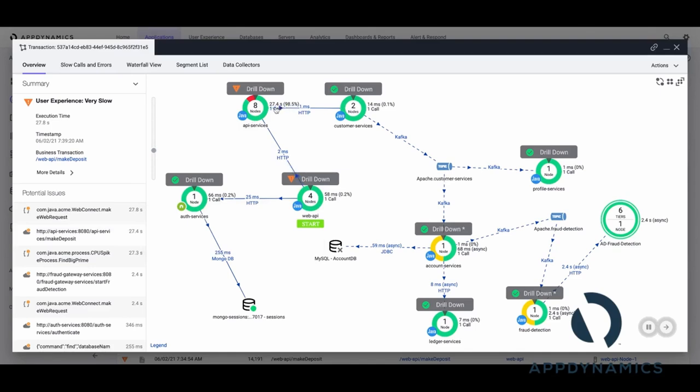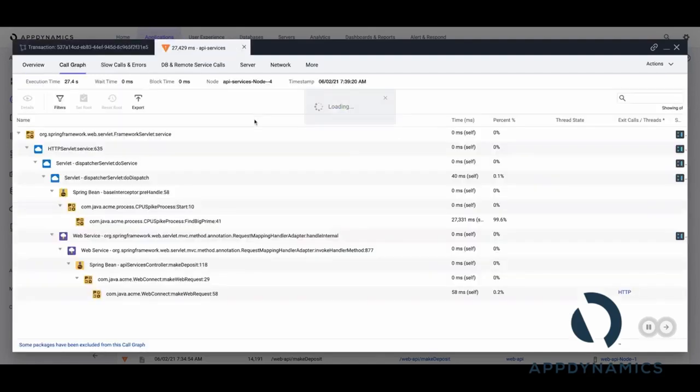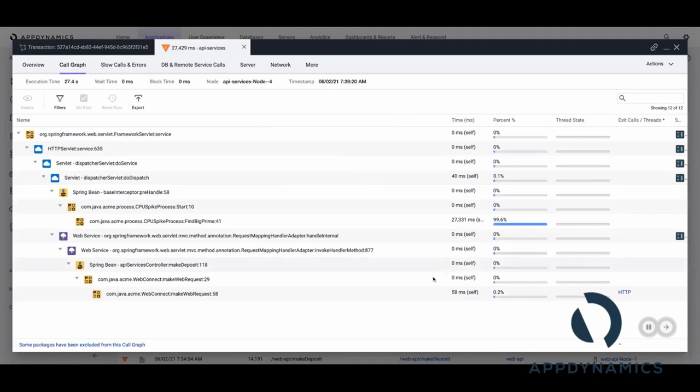We can also take a look at the flow map and see that the API services tier handled 27.4 seconds of overall execution time, accounting for 98% of the overall execution. So let's just drill down into there. Here we can see that our find big prime method was the actual cause of the 27 seconds.